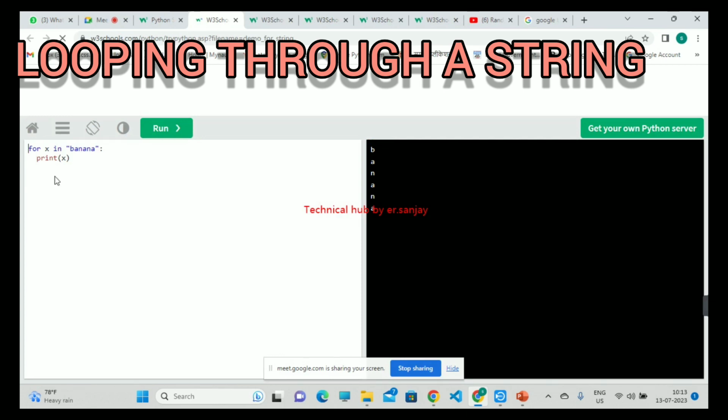And two or three types are defined. This is for string types using a for loop. Suppose that a is equal to banana. Okay, this is string types.